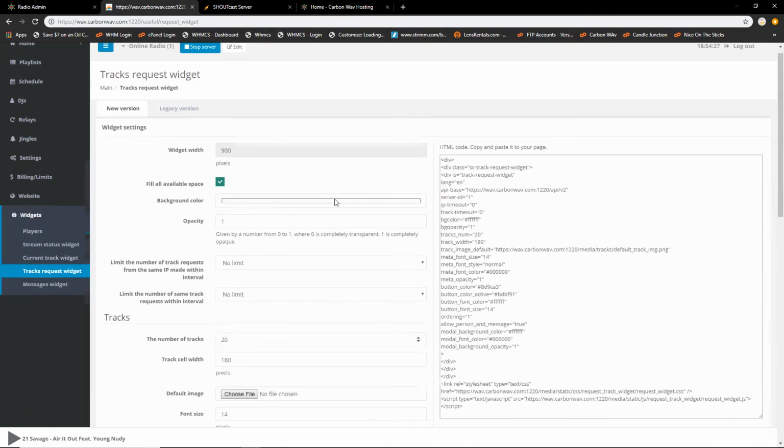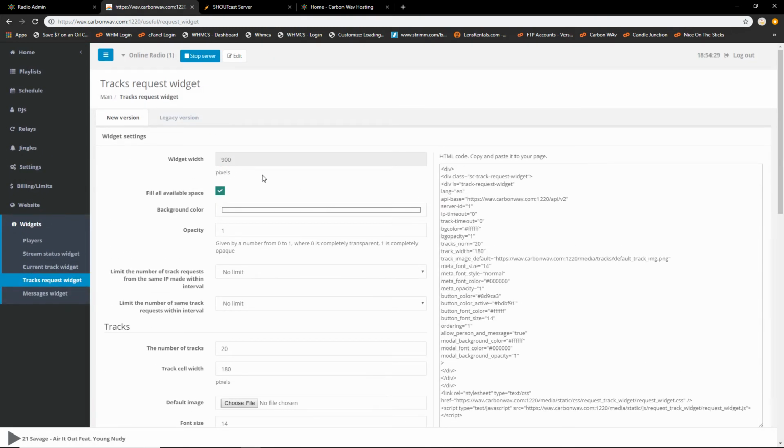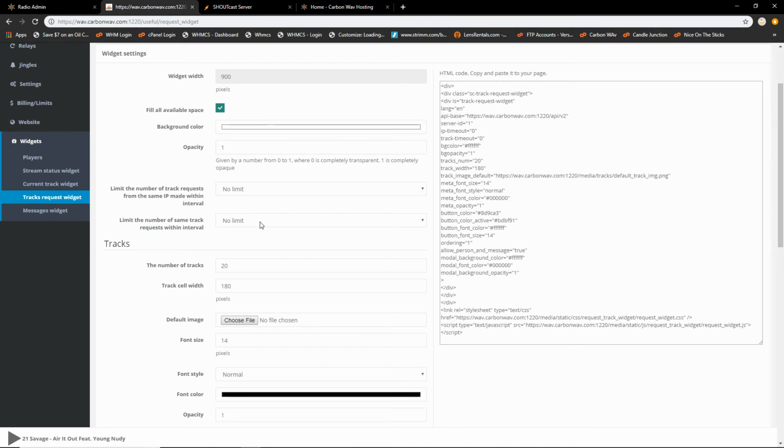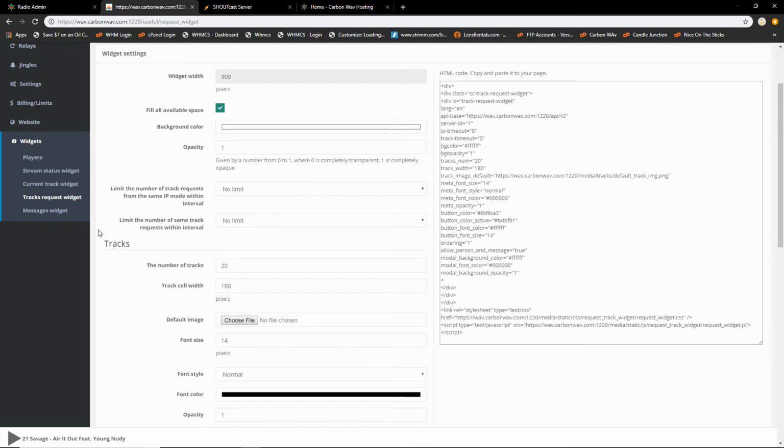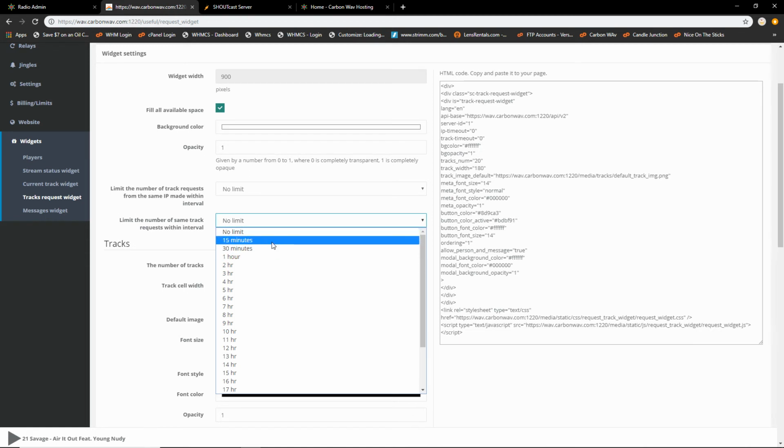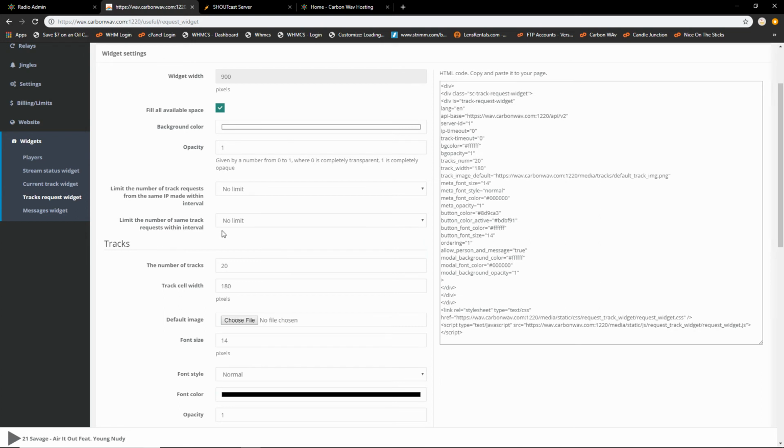The track request, it's going to have the same thing. You do the widget width, fill the available space, the background color, the transparency. The difference here is you can limit the number of tracks that can be requested by one person based on their IP address. You can do no limit, or you can set an amount of time. You can limit the number of the same tracks requested within an interval. So the same track can't be requested in the same 15 minutes or any amount of hours.